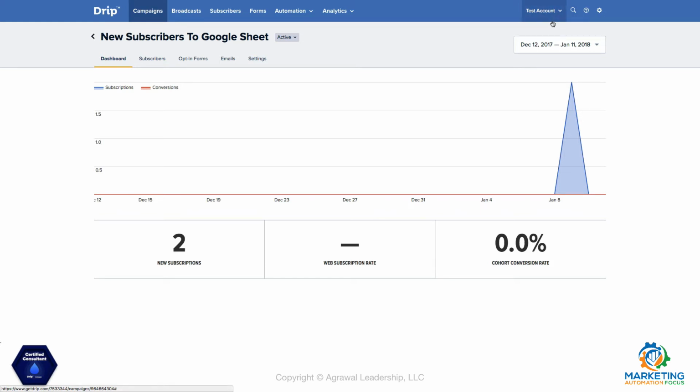Now, by the way, I've also created a test account. You can create a test account, like a sub account in your Drip account, and then create this new subscribers to Google Sheet campaign and activate it, and that way you can keep it separate from your main account within Drip. This could be useful if you're working with a client and for some reason the client doesn't want to use their Drip account, or they're not using Drip, and you have a way to connect your sub account with that landing page so you can actually receive new subscribers.